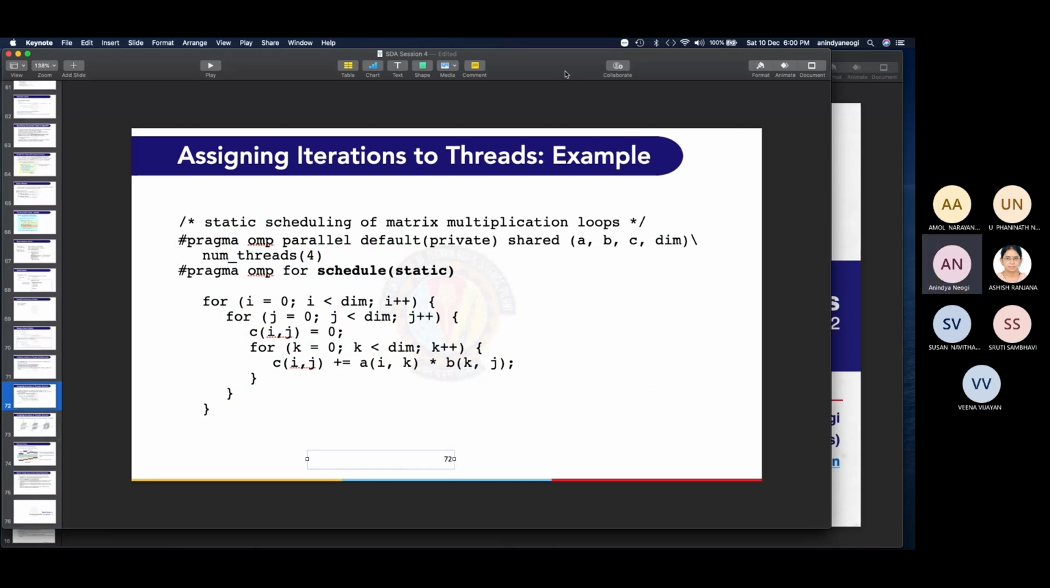Okay, so we have 15 minutes. We spent a lot of time on the programming part. I have not gone through the pi example in depth, but I will share it.